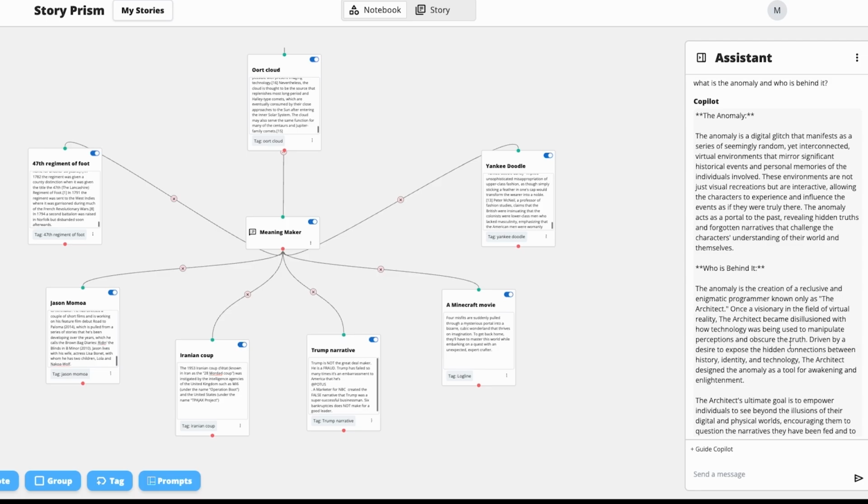Okay. Interesting. The Architect's ultimate goal is to empower individuals to see beyond the illusions of their digital and physical worlds. Okay. All right, that's cool. But how does Jason Momoa fit into this?